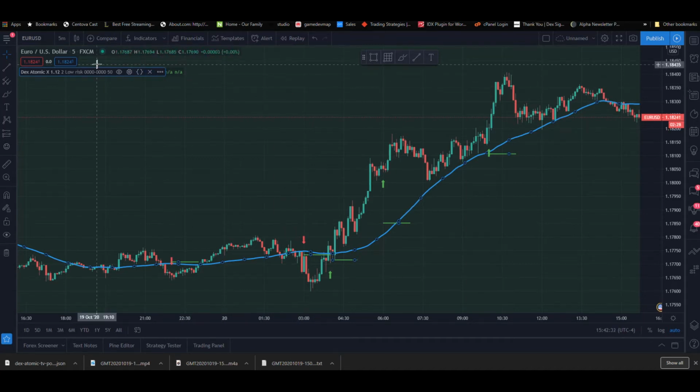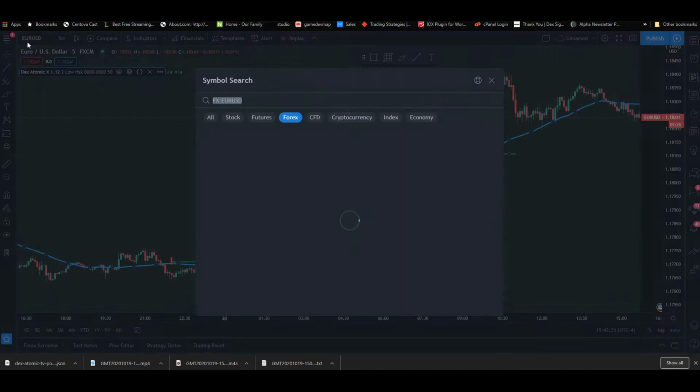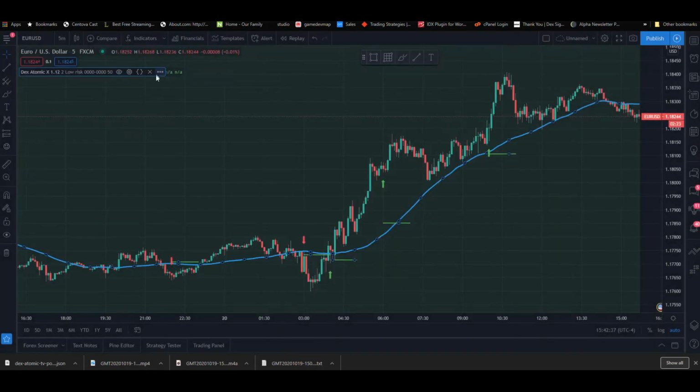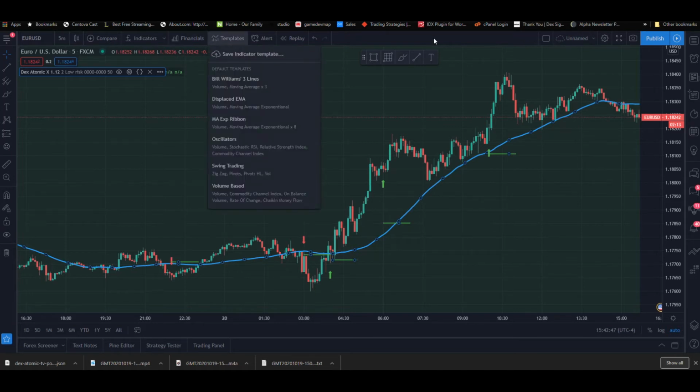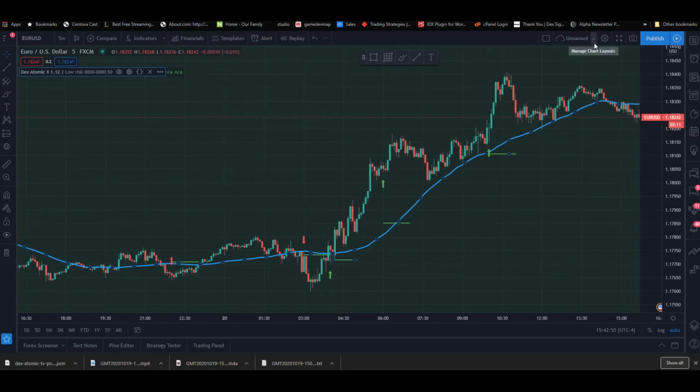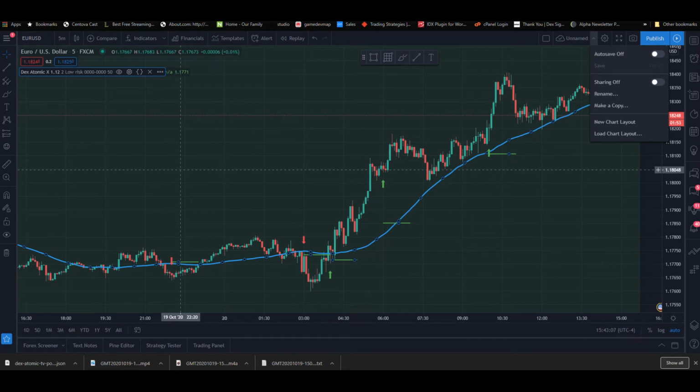Now, this indicator is on this chart. This chart is the Euro USD. If I change the Euro USD to the Aussie USD, the indicator will stay the same with the same inputs that it has here. On this top line menu, there is a way to make templates and also chart setups, okay? The chart layout. Now, if you have a Pro or a Plus account, you can have more of these.